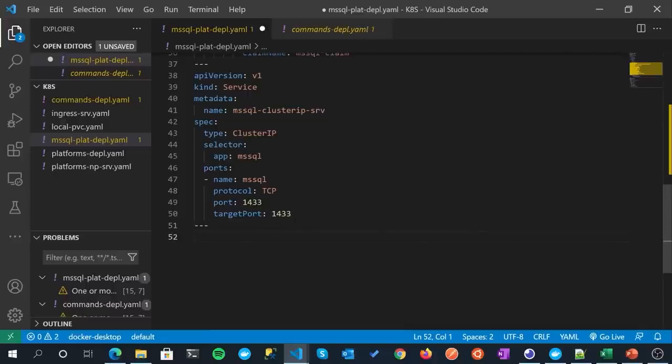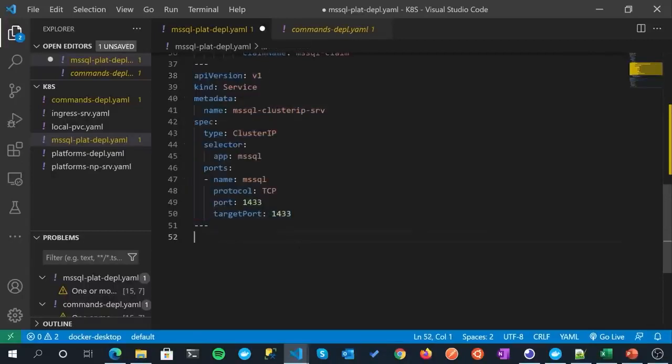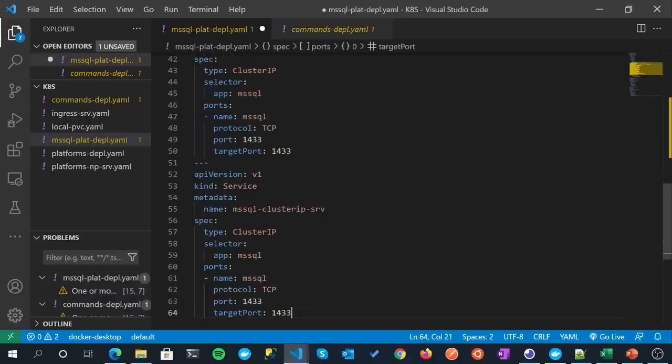Now, I think I can probably copy this, and we'll just change the relevant bits and pieces as we need to. So again, API version 1, it is a service. We will give it a name of mssql-load-balancer.